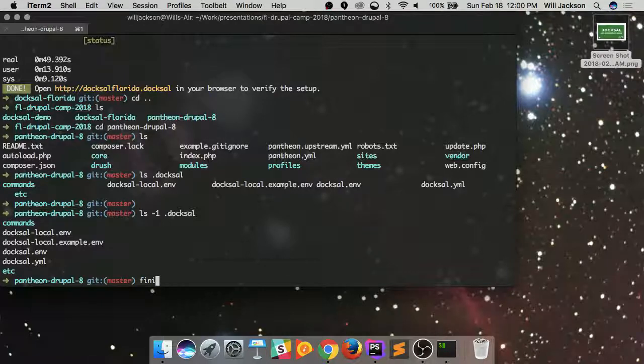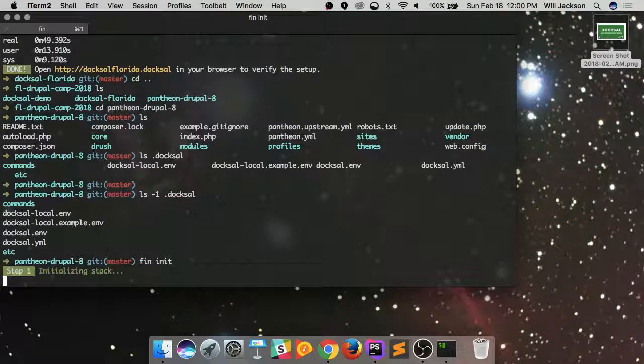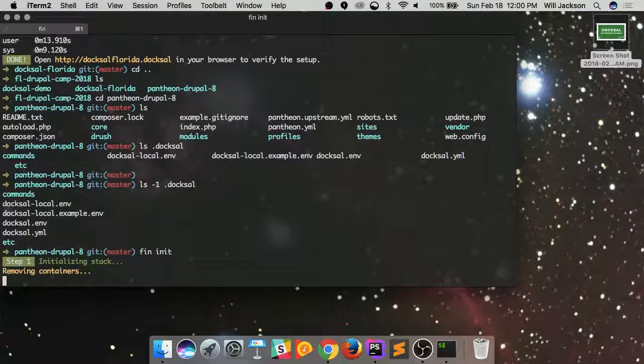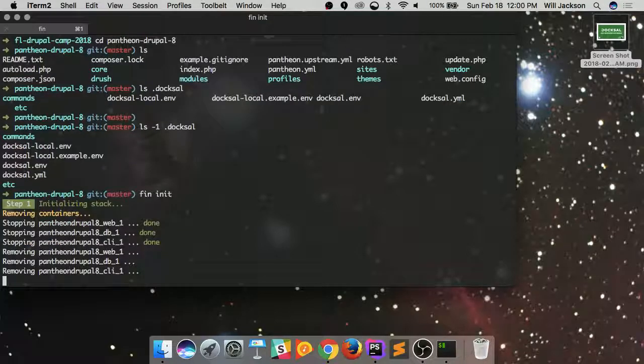So all I want to do here is just type fin init. And fin is how you use Docksal. So fin is the command that you use to initiate Docksal. There's a bunch of help. So think of it like drush for Docksal. I mean, that's the file that you run. In this case, this will take a little bit longer.